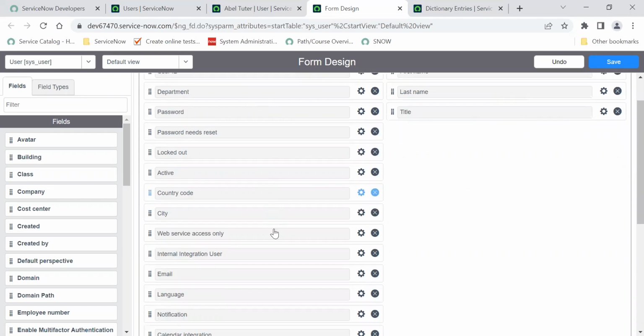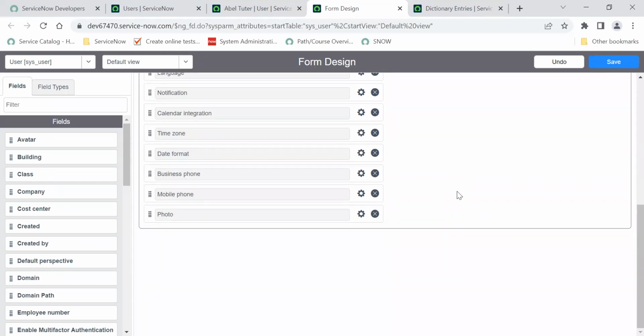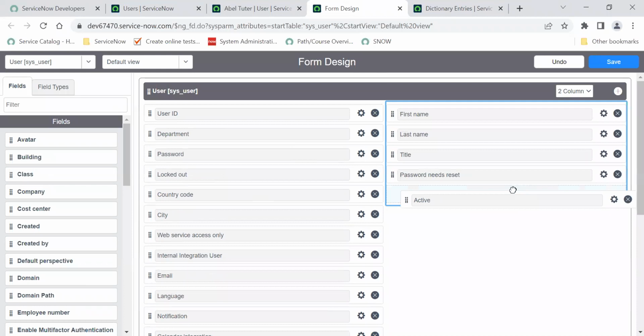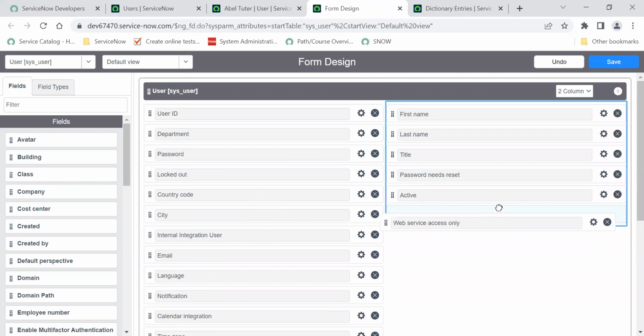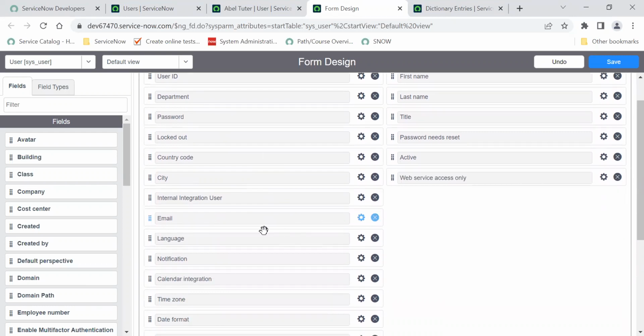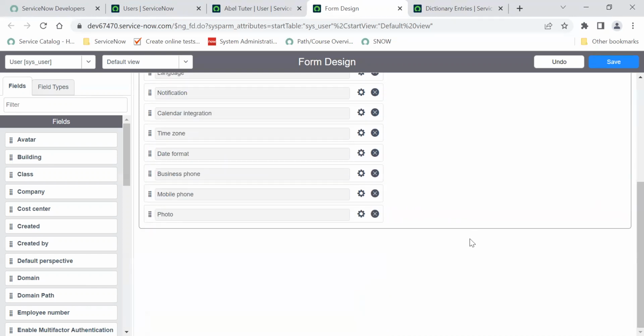So here form design is nothing but you're just designing how the form should look like, right? So that is what you're doing here. I'll add few more fields here. And as I said, this is also for all the users. Whatever configuration you make in form design and form layout, it is for all the users and not just for you. Okay, so if you are making any changes, you have to keep in mind that it will be reflected for the whole organization and not just for you.